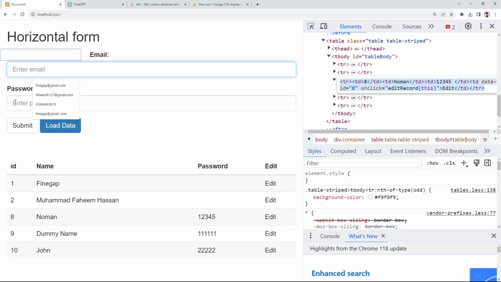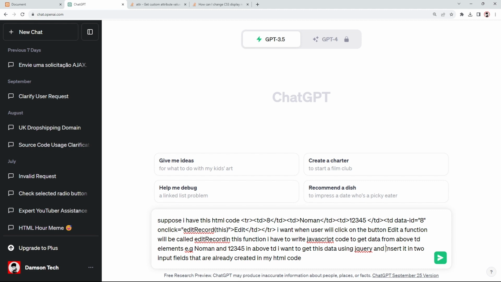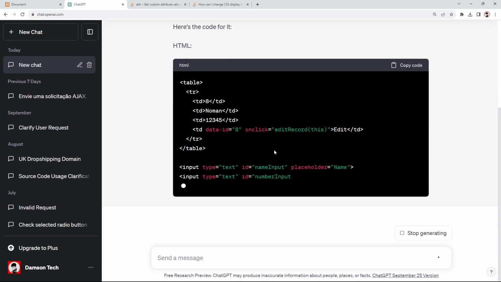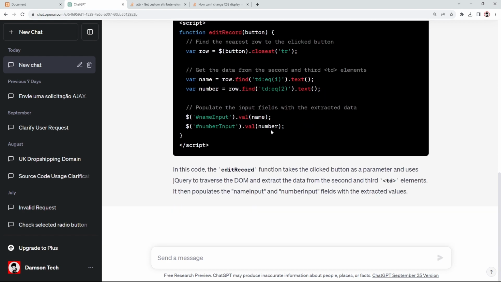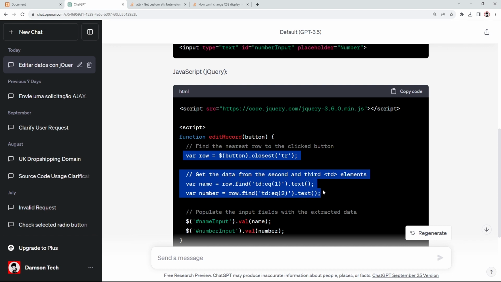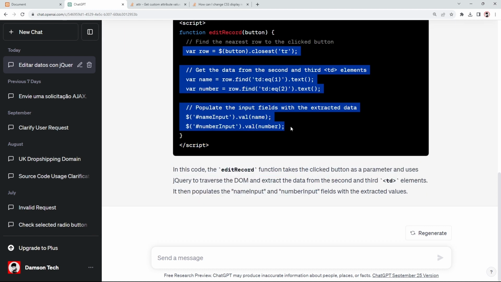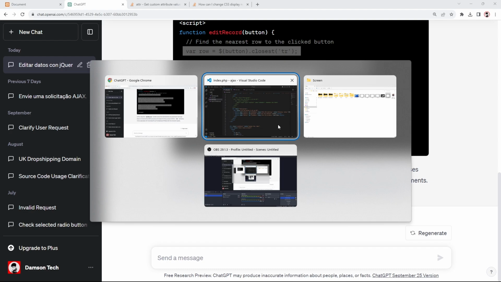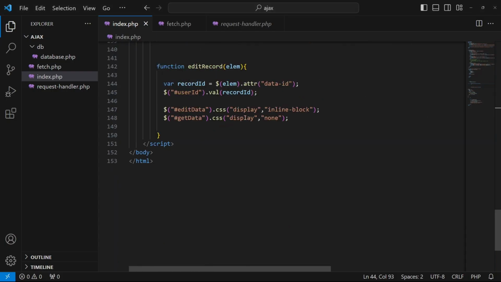And these are the two input fields that I have told ChatGPT in our prompt. Let me send this query to ChatGPT. Now you can see that this is creating code for us. Here you can see that when this edit record will be called, we have a parameter, elim. ChatGPT called it button. Let me copy this, and here you can see that it is getting data and inserting that data inside our input fields. Let me copy this and I have opened my function here.